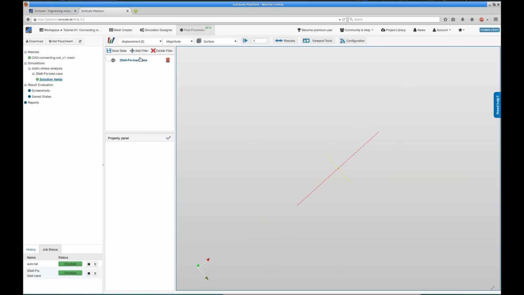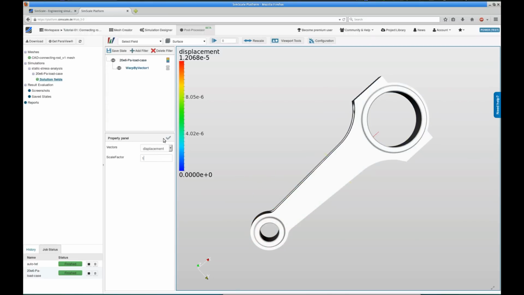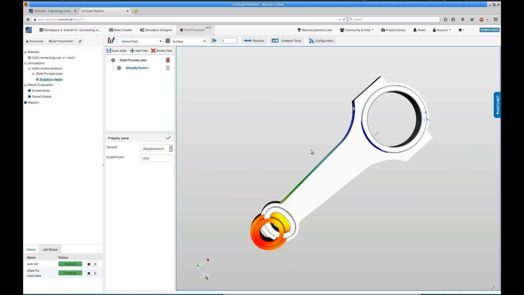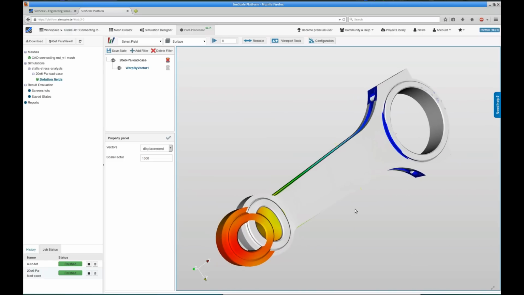Let's also check on the displacement field, and I always have the color scale available. And as a last visualization, let's create a warp by vector visualization of the displacement field. I use a scale factor of 1000, and I can directly visualize what's happening.